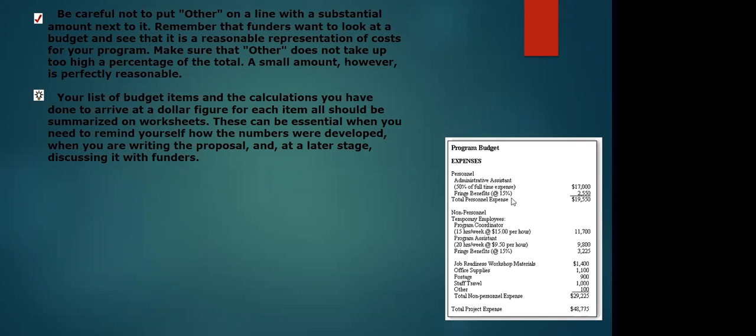And then fringe benefits that's associated with that. And then the total expense. And then you come down to your non-personnel: temporary employees, program coordinator, program assistants, fringe benefits. Then you come down to your second set of funding, job readiness workshop.